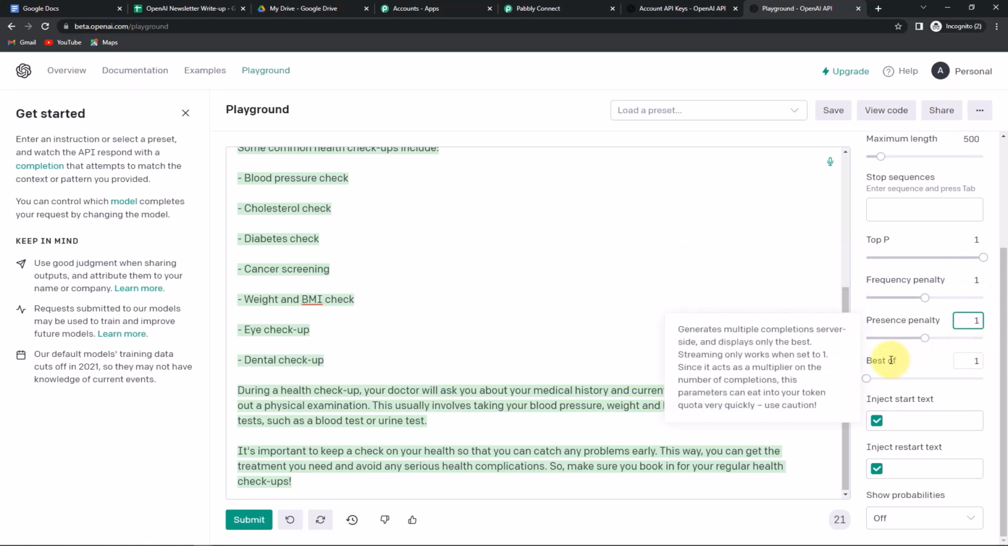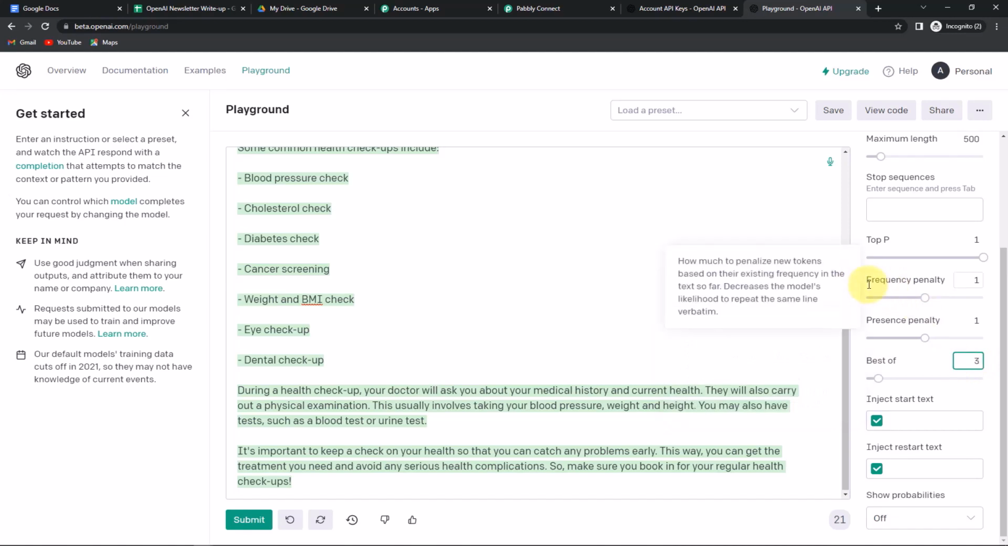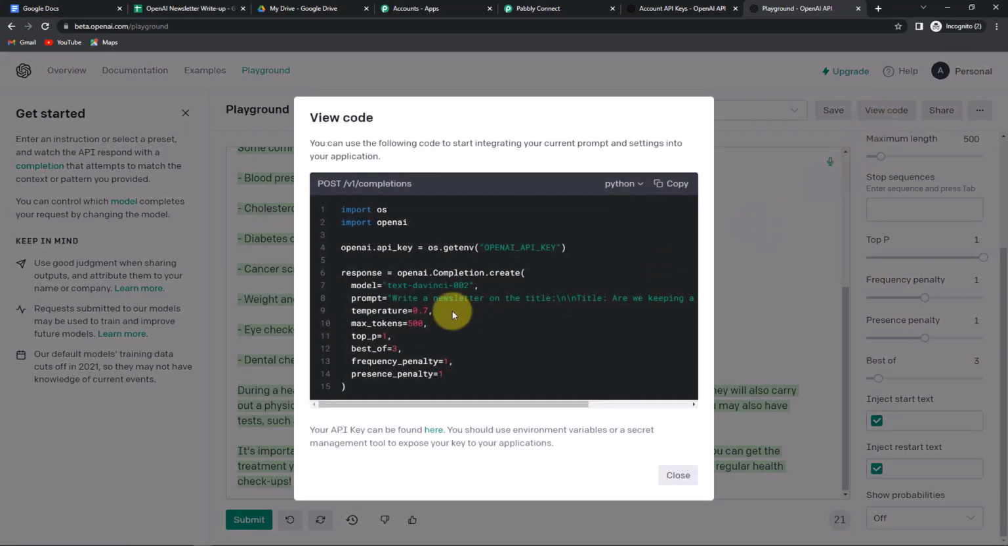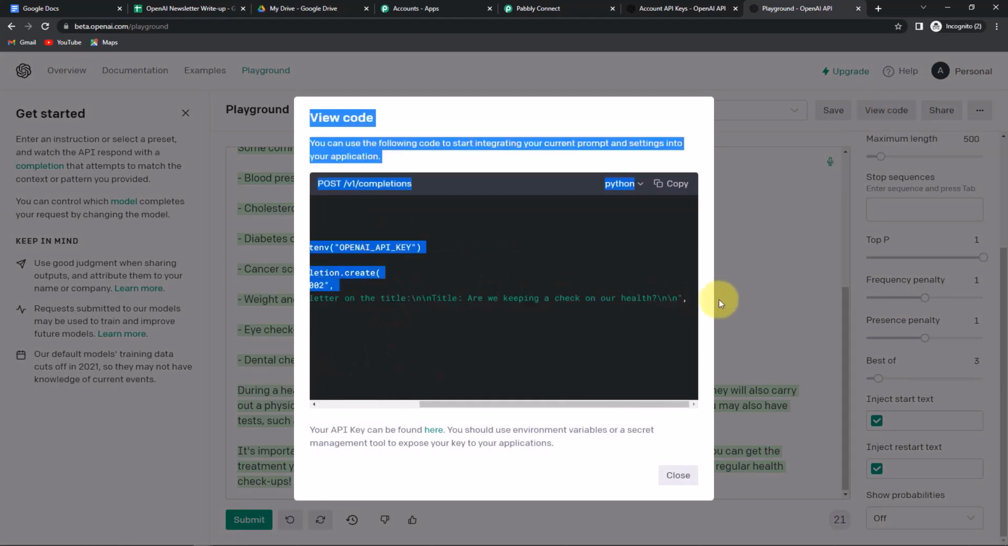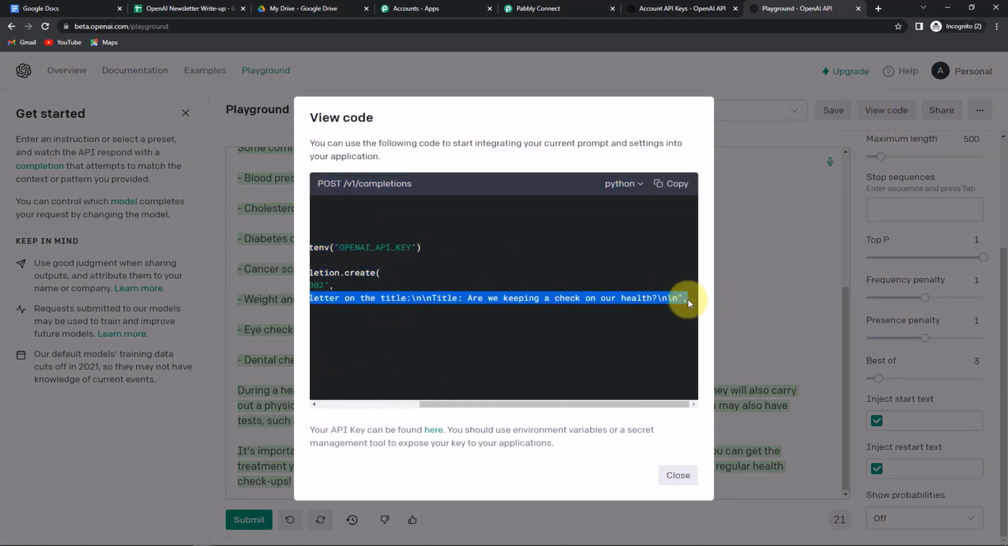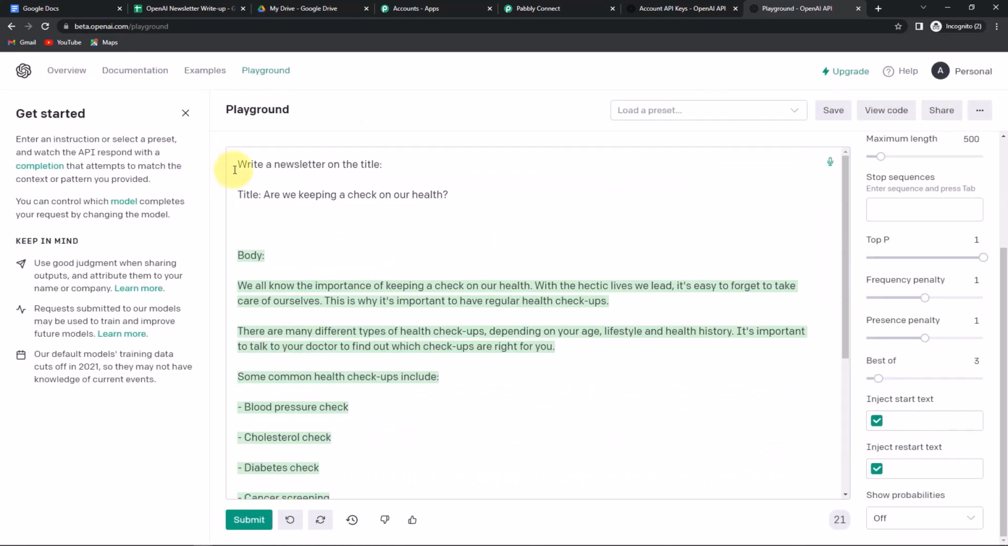Now, it generates multiple completions server side and displays only the best. So you can select best of up to 10. Let me select best of 3. Once this is done, let me also show you what a prompt is. If I click on view code, here you can see the prompt, and the prompt is everything that you have written before you click submit. So this particular part, write a newsletter on the title, and this entire title, this is your prompt.